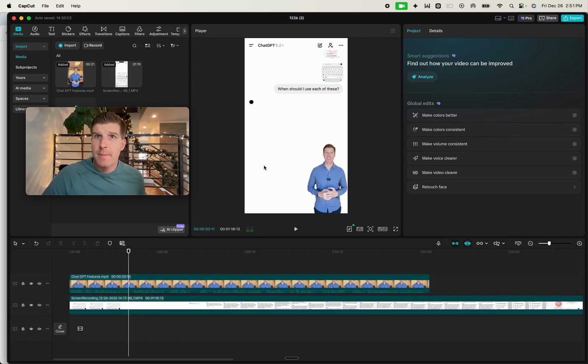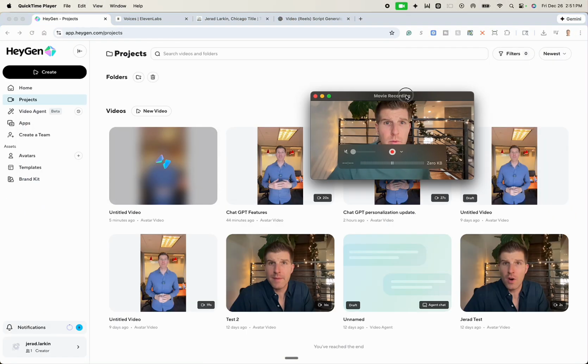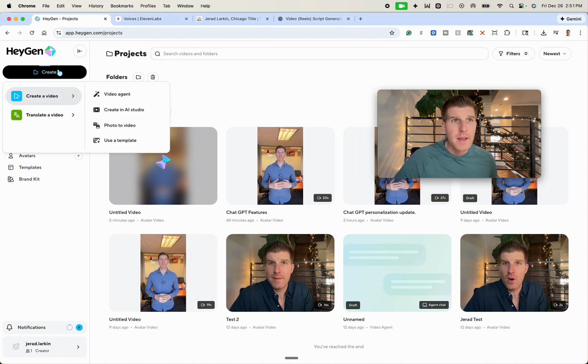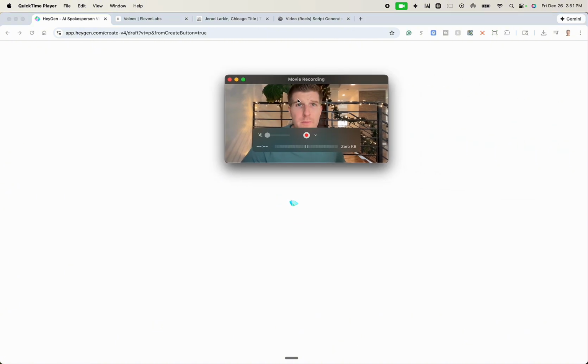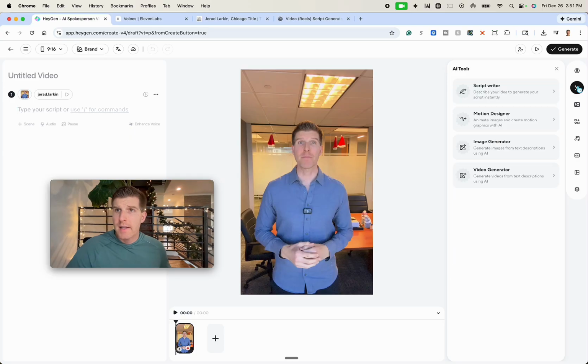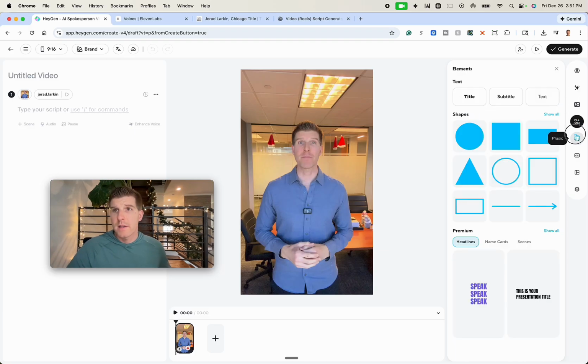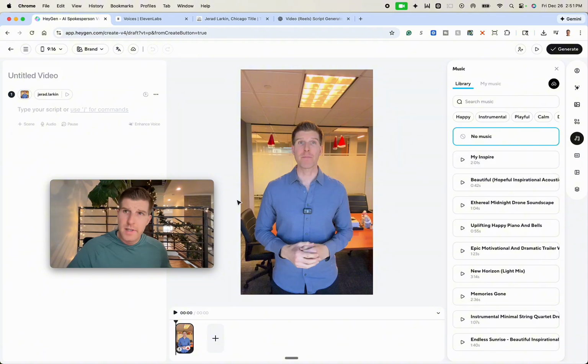If you don't use CapCut, you can, of course, also use HeyGen. They do have their own AI studio within here. So if I went in and wanted to create within the AI studio, I would work off of my existing AI avatar, type or copy and paste in my script. And then over here on the right-hand side, you can see that you can use AI to create videos, create images. You can use B-roll content, shapes, all the things, add your music here, and then generate it out. So whatever floats your boat.